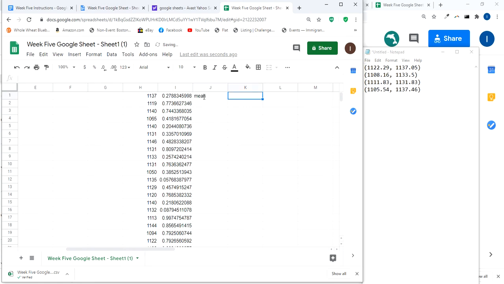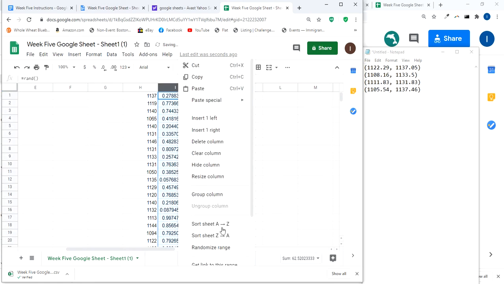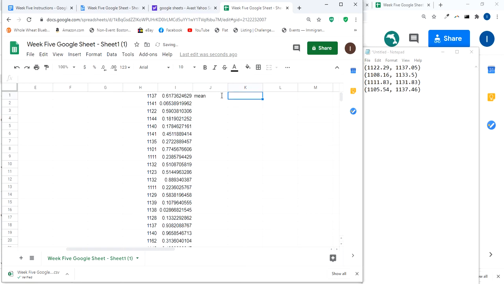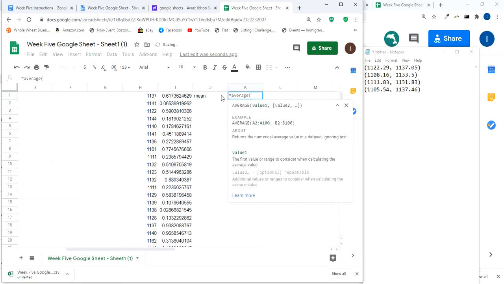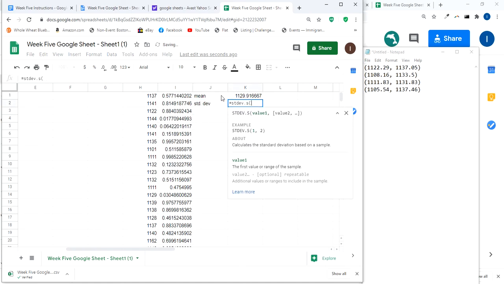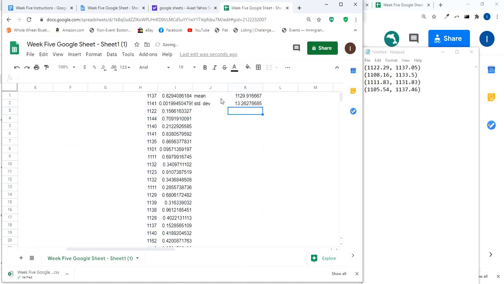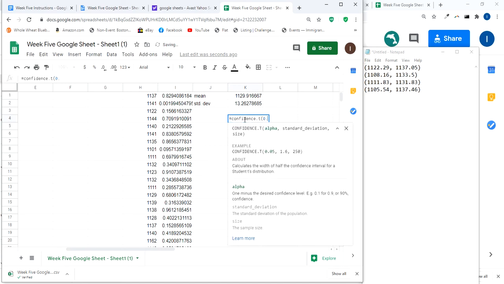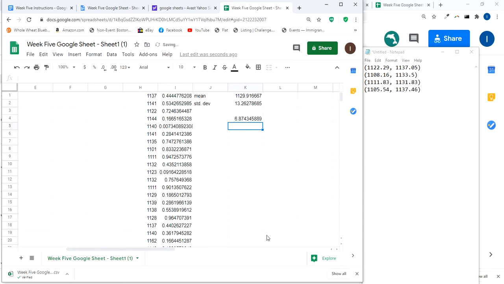So I need a mean. Oh, I need to randomize the data again, so I don't have the same confidence interval. So I need a mean. This is H1 to H12 every time. Standard deviation, H1 to H12. And now the confidence interval equals confidence.t. This will give us the margin of error. Different standard deviation this time.